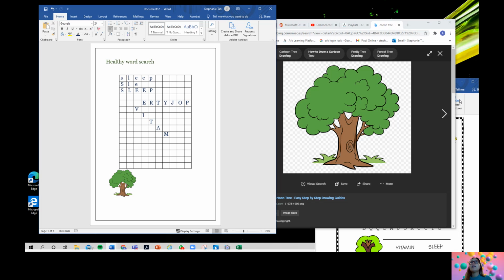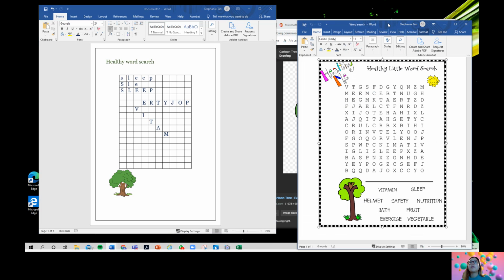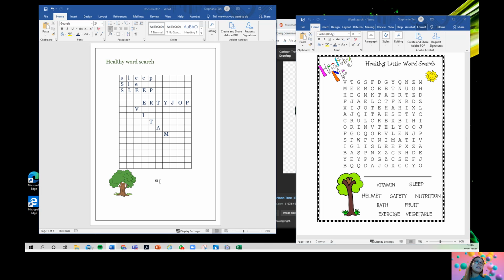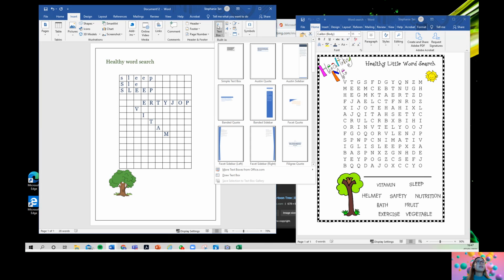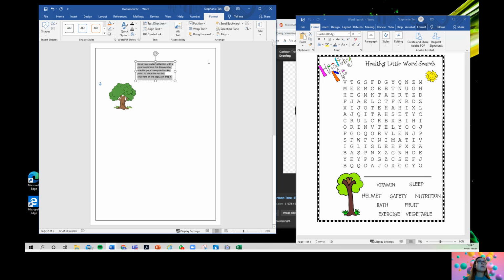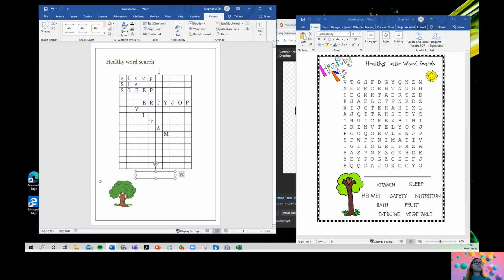Finally, I would like to add the words that are actually being searched for. The easiest way to do that, you could just type them, but I often find it easiest to put words that are floating about in unusual places on the page into text boxes. So I would press Insert on the top left. Then I would press Text Box. It's just a simple text box, and there it appears. I would delete the words that are in there.